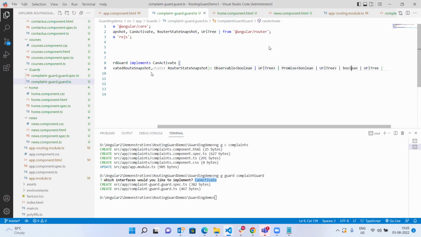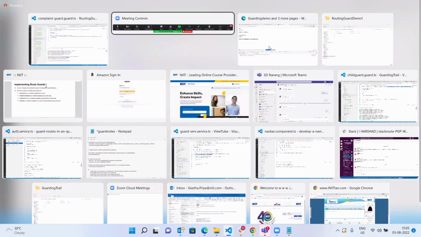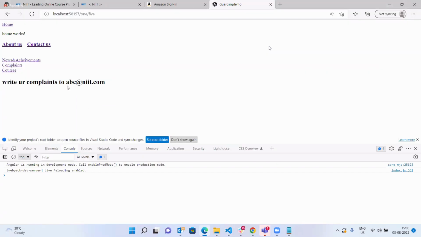Now, how will I implement this guard inside my component? Even though I have generated a guard, let's go to news and then come back to complaints, or let's go to the home page and come back to complaints. Is it making any check? Hey, you have not logged in. How can you give a complaint? Please log in and then give a complaint. Is it telling you any message like that? Is it blocking you from reaching that page?